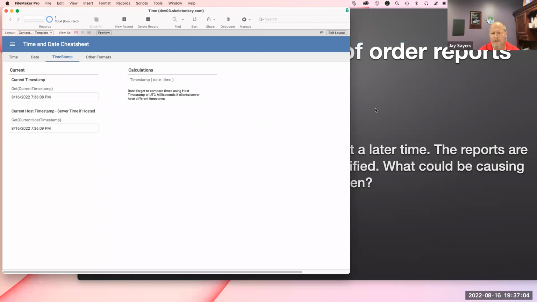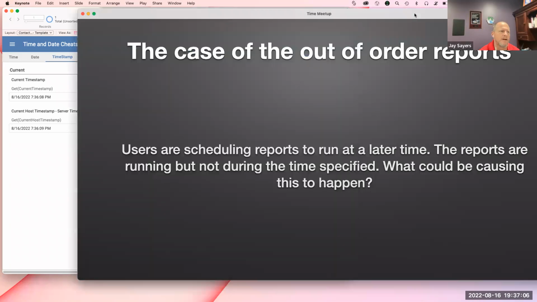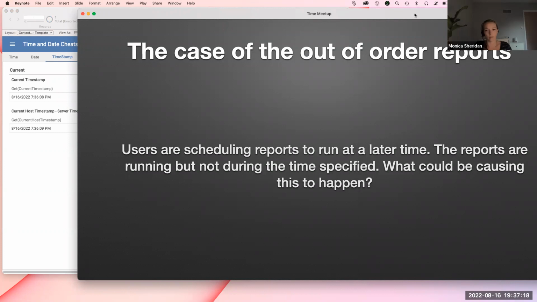Was that scenario you gave, Monica, something like there's a FileMaker record essentially in a queue and the server should run something at that time? Not just a scheduled script? Correct. I was thinking more of like an export or a query of some kind that was being queued.